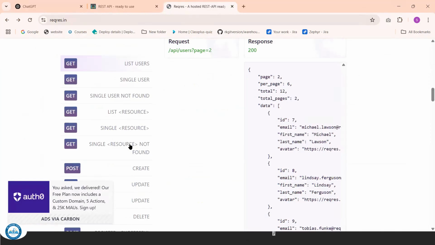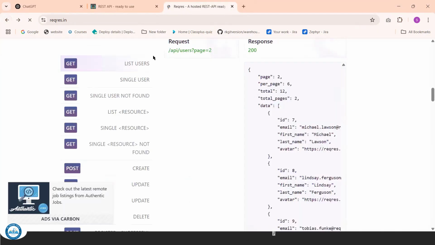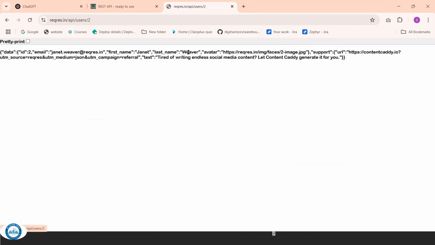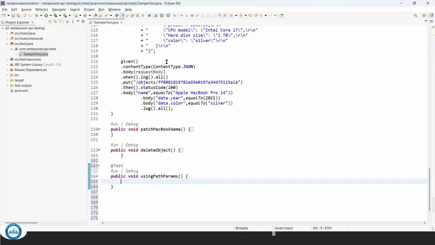For this, the POST request is not working. I tried it. The problem is, if you click on this POST request, it's giving a missing token, so it is not giving the response body. Maybe there is a problem with the website, no problem. For the GET request, you see this users/2. This is the path parameter, and it is coming fine. Copy this, copy this, copy this. REST Assured.